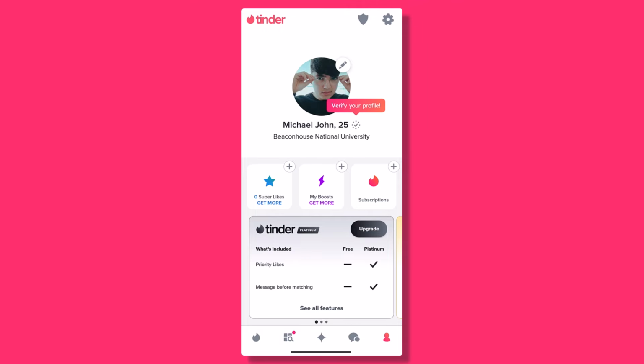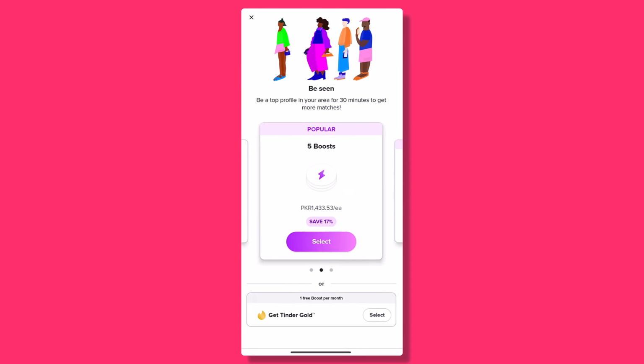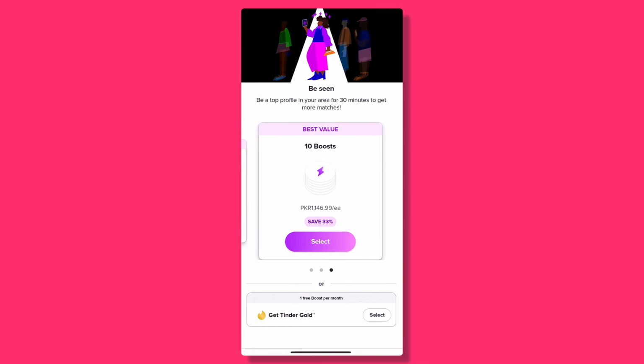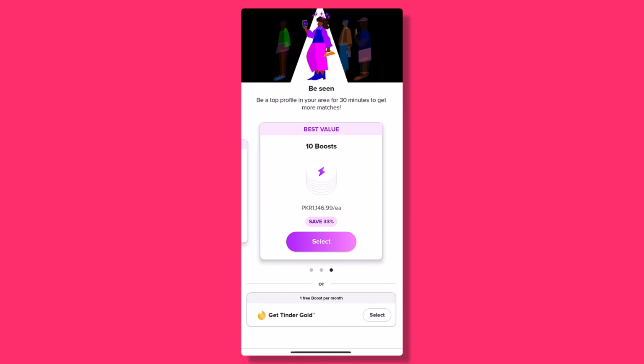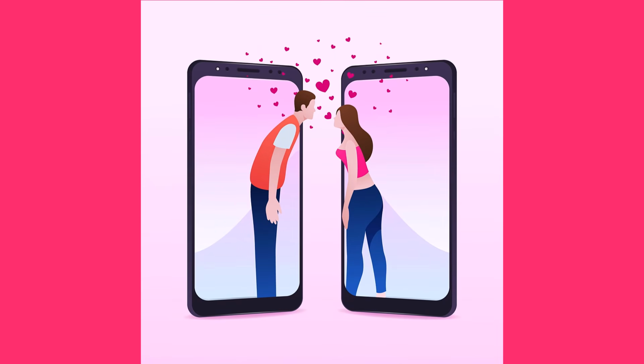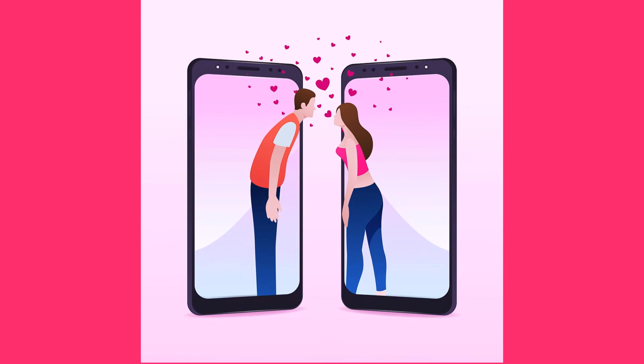Step 7. Enhance your experience with premium features. Tinder offers additional features like Boost, which increases your profile's visibility, and Passport, which allows you to connect with people from different locations. Consider these options if you want to maximize your chances of finding a connection.